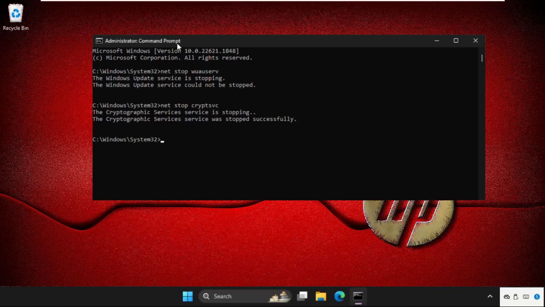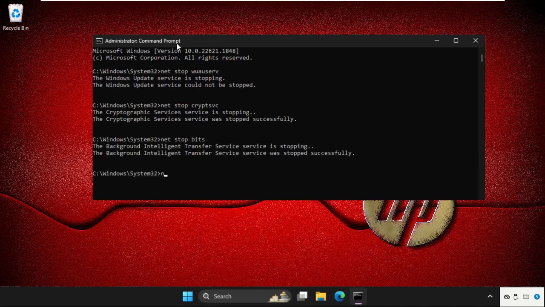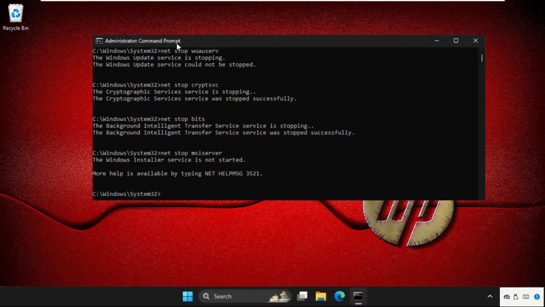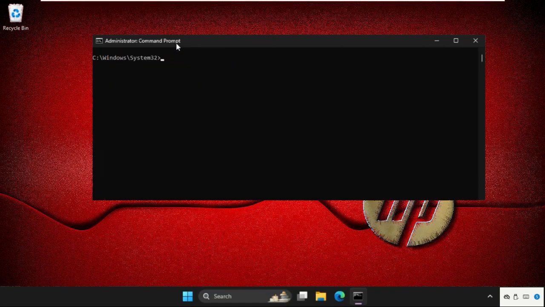Now type net stop bits and hit enter. Then type net stop msiserver and hit enter. And once done, type CLS and hit enter.